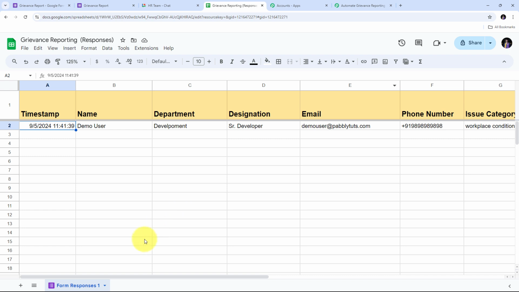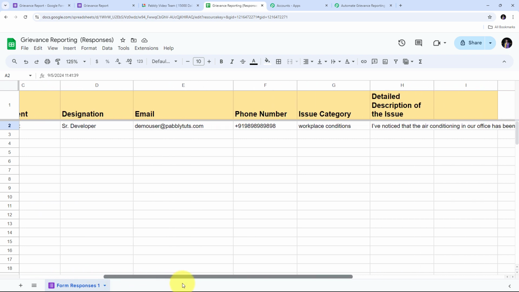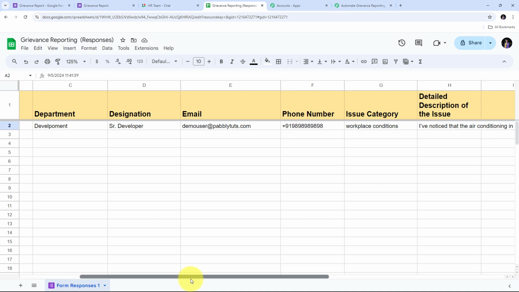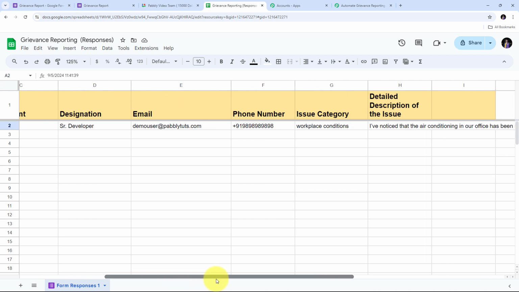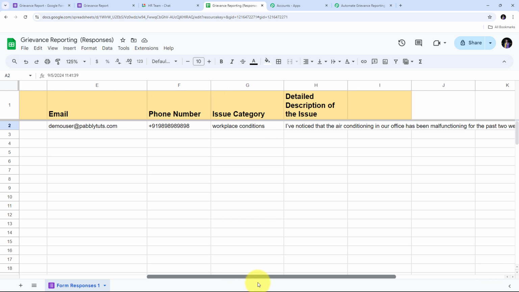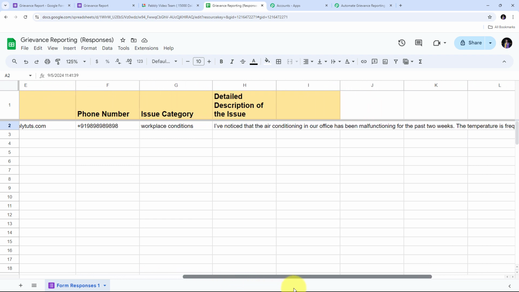And here in Google Sheet, we can see I have added this new row with the detail of my issue. So here I have the name demo user, I have the department development, I have the designation that is senior developer. Also I have the email address that is demouser@pabblytudes.com. I have the random phone number. I have my issue category that is workplace condition, and I have the description of my issue.